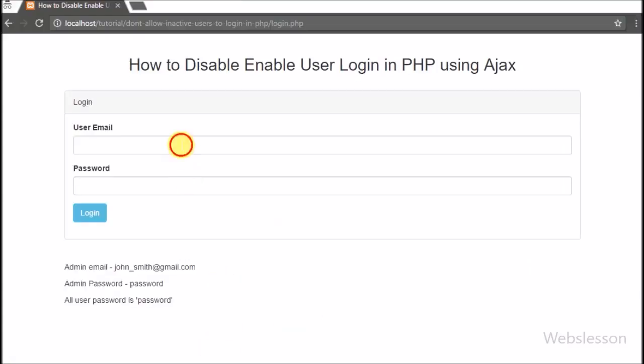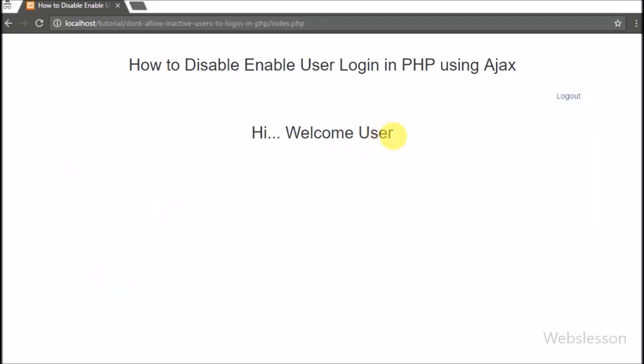Now in another browser we have logged in with sub-user details like donyakuber@gmail.com and the password is equal to "password". Click on the login button. After login we can see a welcome user message on the index page, and in the sub-user login we cannot see user details because it has no rights to see it.